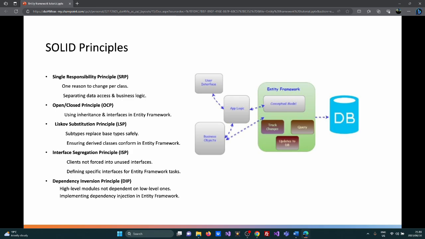In Entity Framework, you can follow this principle by using dependency injection, which is DI, to decouple your application components. For instance, you could inject the DbContext instances into repositories or services, allowing you to switch between different data sources without changing the dependent classes. Remember though, adhering to these SOLID principles can lead to more maintainable and adaptable Entity Framework based applications. So the dependency inversion, let's talk about that a little bit more.